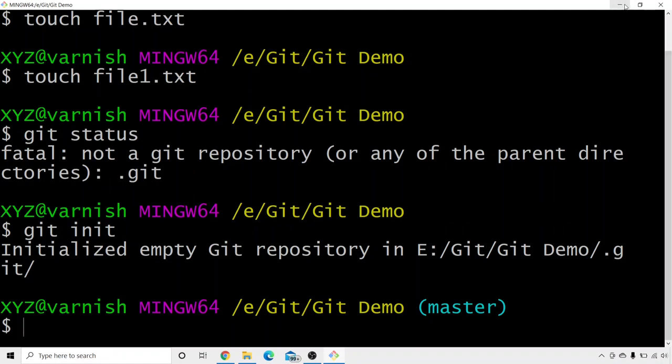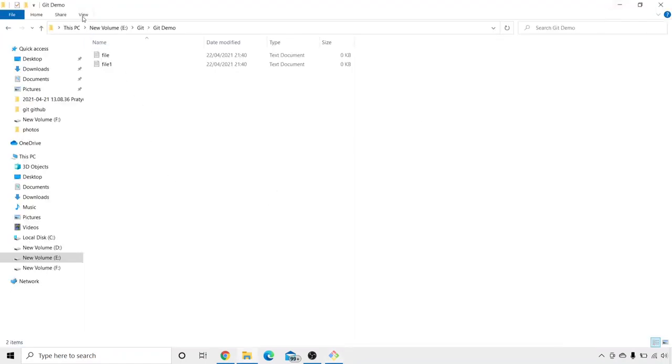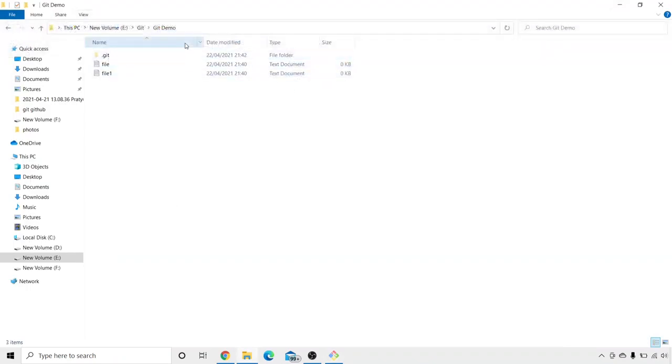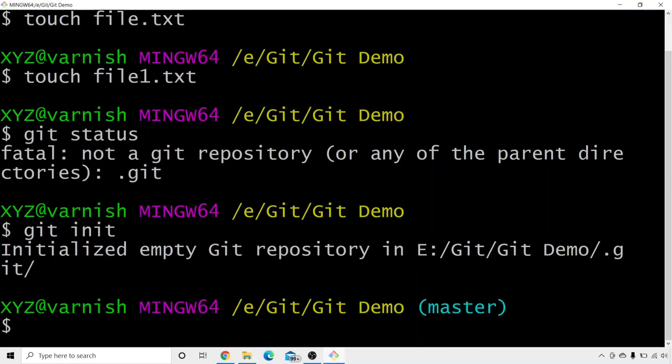Now once a repository is created, you can go on view, and here you can select the hidden items, and here you can see that you have a folder .git. So once your Git demo folder has become a repository, it will create a hidden folder .git. You don't need to delete this folder, just let it be hidden. If you want to verify if your folder is a repository or not, you can simply go on view and click on hidden items, and here you can see that there is a .git folder present over here. So now we have created this Git demo git repository.